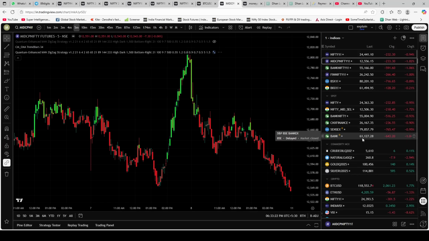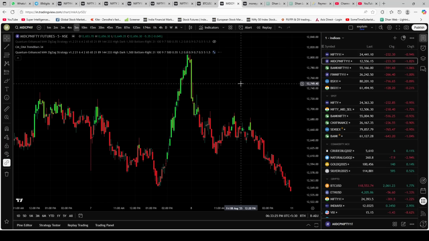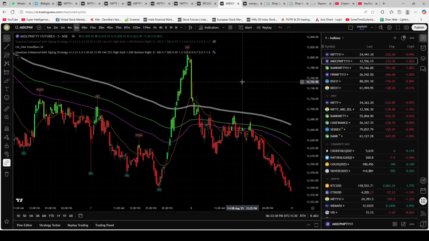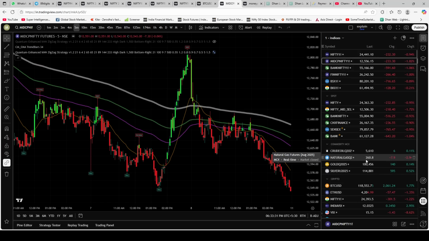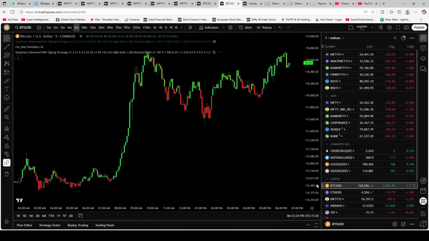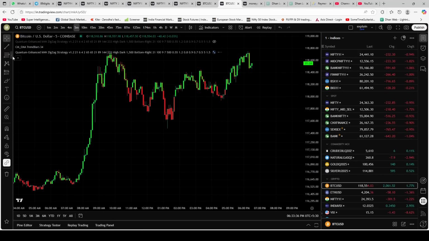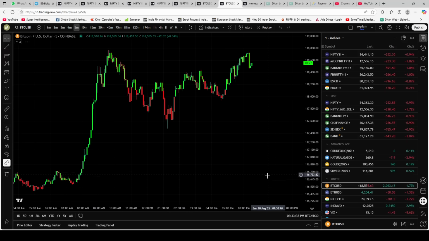A lot of indicators don't work on the spot chart of mid cap and Fin Nifty. I think my subscribers already know that. There you go. This is mid cap on the futures chart. Let's go to Bitcoin. Bitcoin markets are currently running. This is how Bitcoin looks.